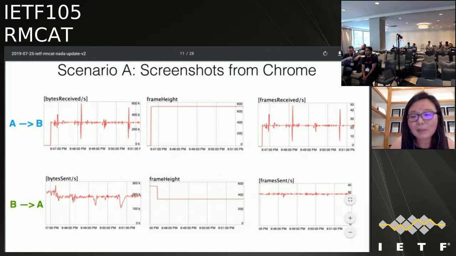The second, from the same experiment, shows the view reported by Chrome. Keep in mind that Chrome is the client B. So when it says it's a receive stream, it really refers to the blue A to B stream, which is controlled by NADA.